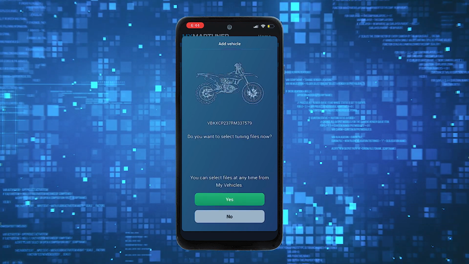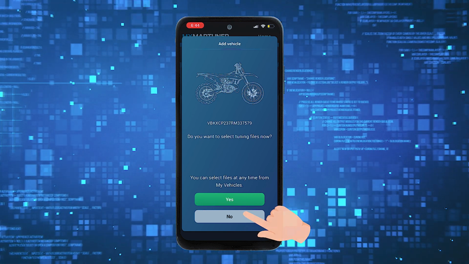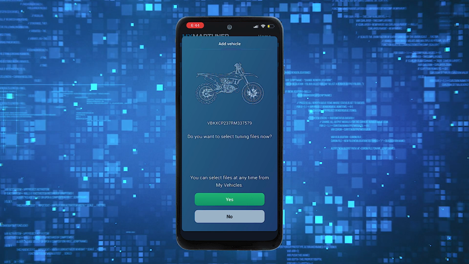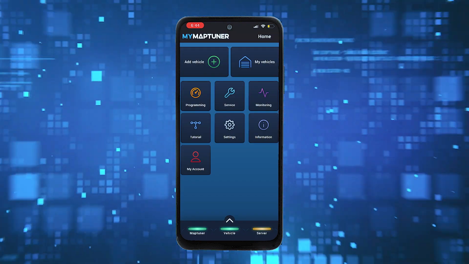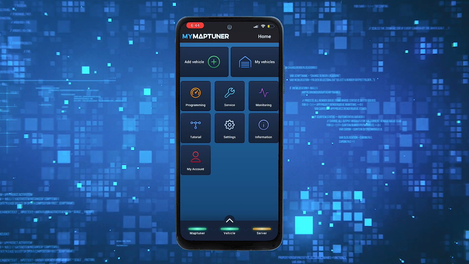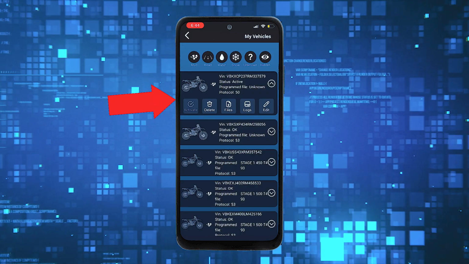Once the vehicle has been added to your Nano, we can go back to the main dashboard. So click No on Select Tuning Files Now. Now we're back to the main dashboard. To double check and make sure that the vehicle has been added to your Nano, click on My Vehicles, and you should see it active on the top.